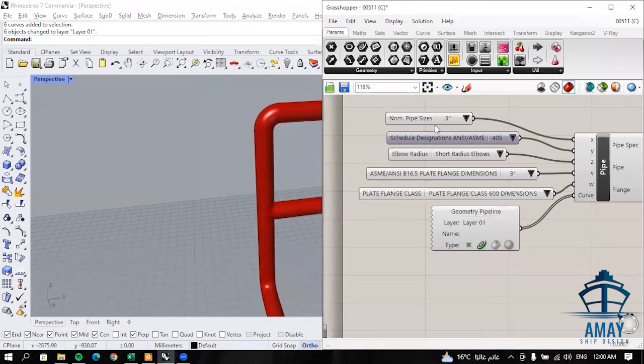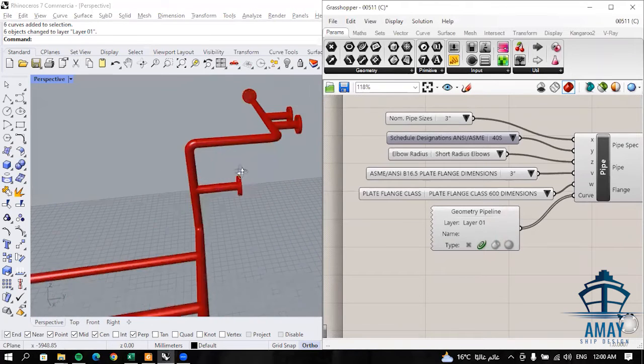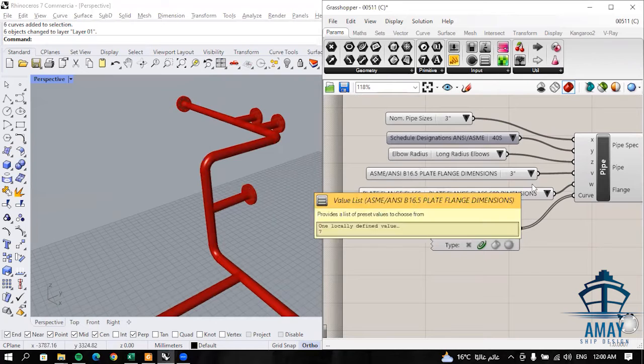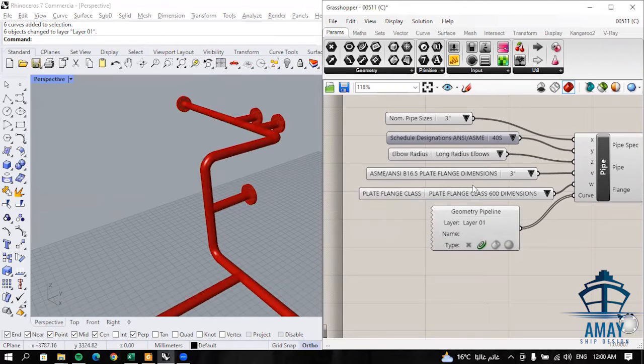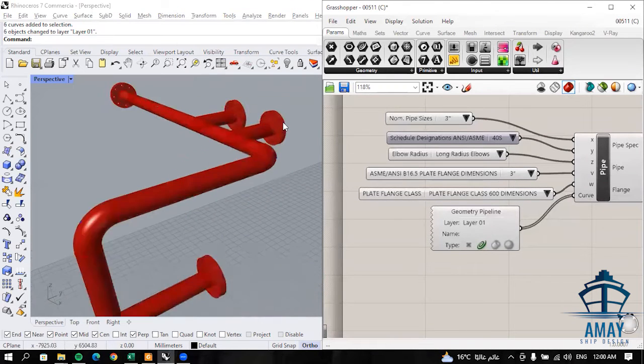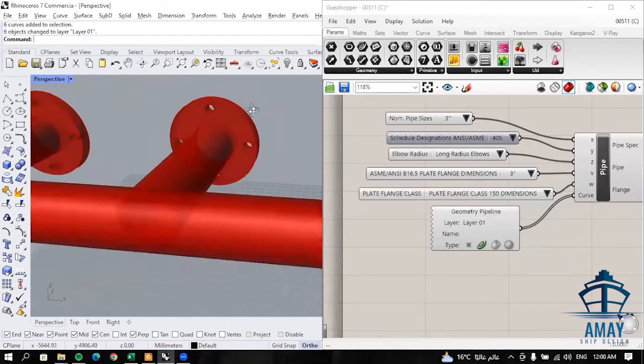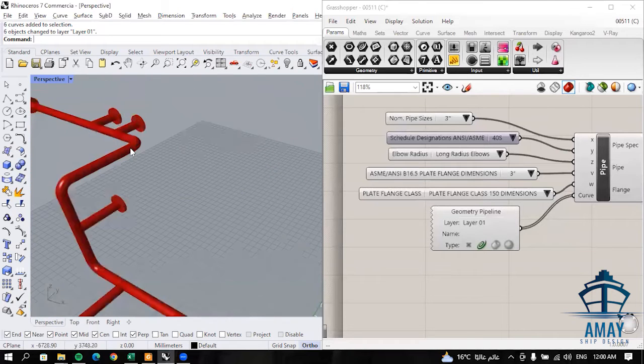I need that to be 3 inches pipe. So these pipes are 3 inches. And the elbow, I want the elbow to be long elbow, not short. Okay, I'll keep this as well. And the flange is going to be 3, but I want the flange to be 150. Okay, so that's what I want.